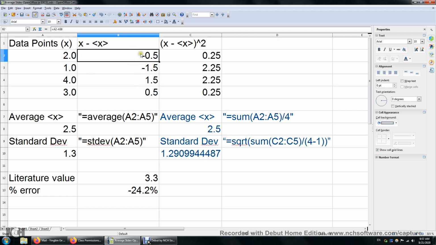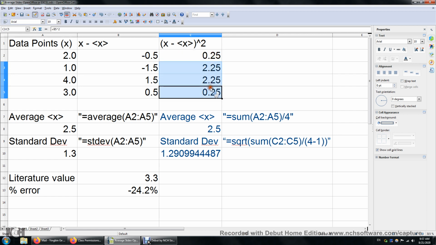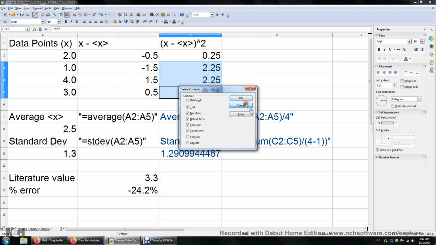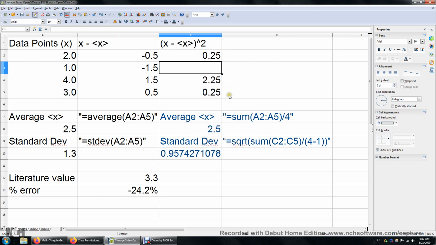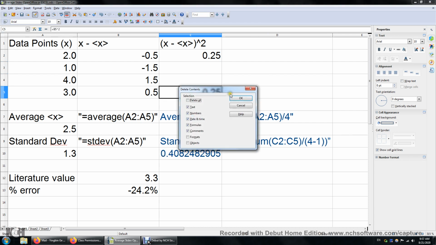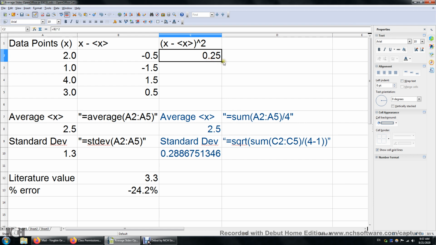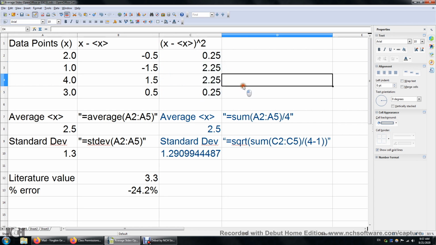And then we need to square those. So over here, equals B2 caret 2. That means this number squared. And then over here, I can just drag it down. So let me delete these 3 numbers. Delete. All right, and then I click this number and look for the bottom right corner. There's a very small filled square. Click that and drag it down. And now I got the squared value of the difference.